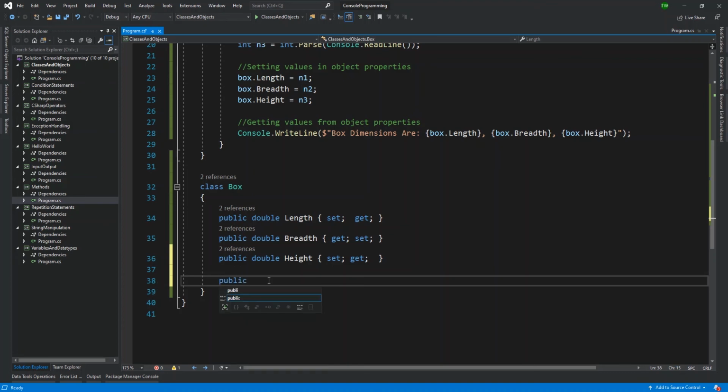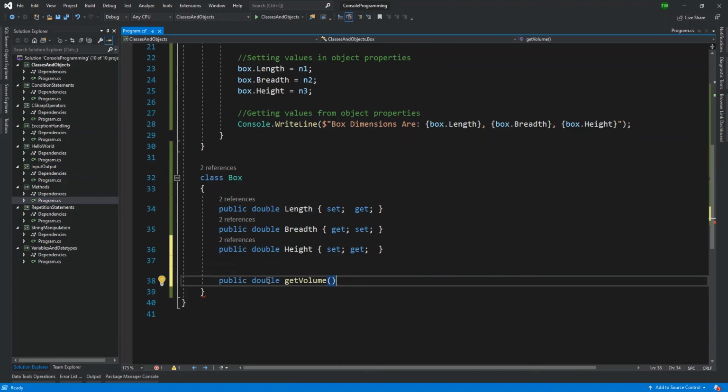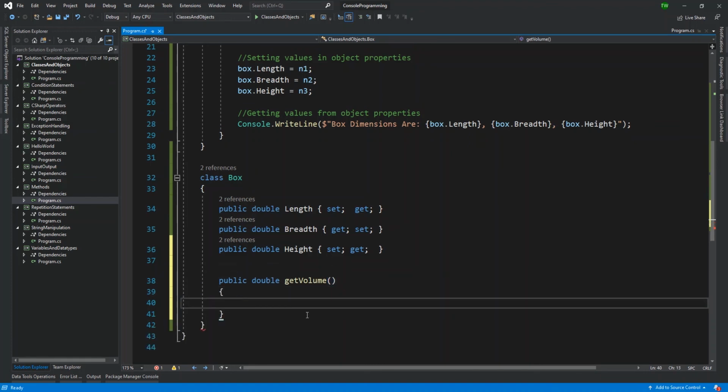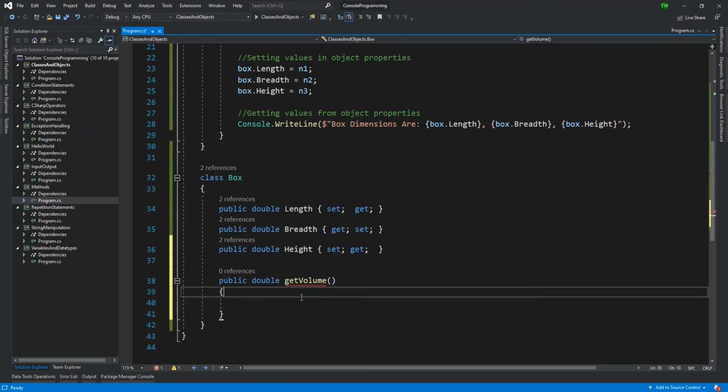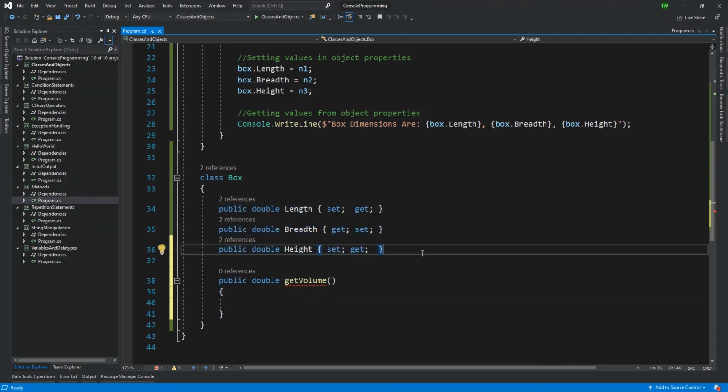All right. So I'm going to say public, and then I want it to return a value. So remember, when it's value returning, we have to specify a data type. So I'm going to say double, and then I'm going to call it get volume. And then it is not taking any parameters, and I'll explain why it's not taking parameters. It doesn't need to take parameters because it is a part of the class that has the properties.